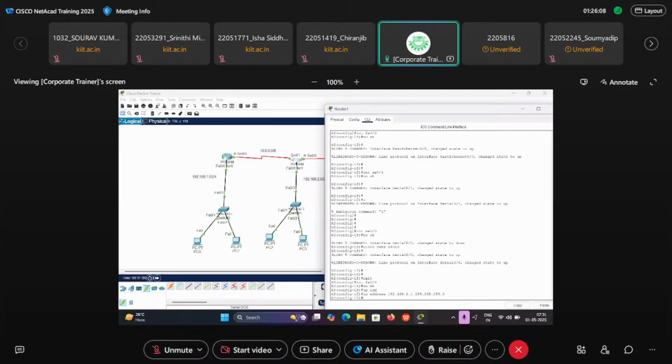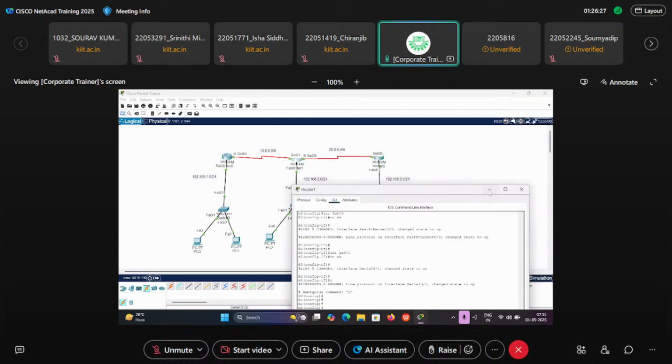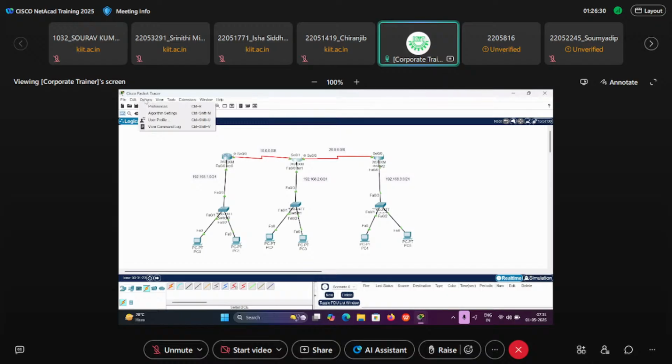First enable the port. Some students are not enabling the ports, like not showing which interface you have connected, so in that case you will face difficulty. I will show you. If you have not added it, go to the option preferences and just enable the checkbox, always show port labels in logical workspace. Once you enable it, all the ports will be visible. Accordingly, just do the things. Okay, sir.